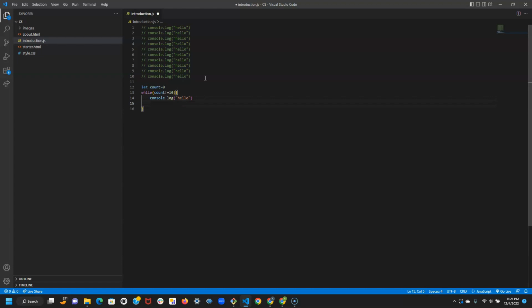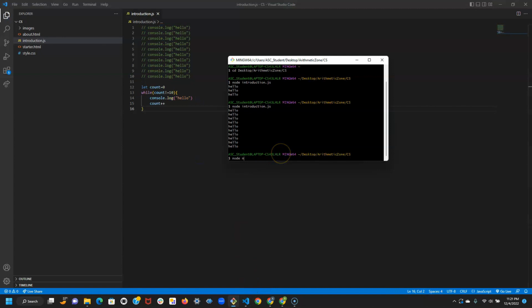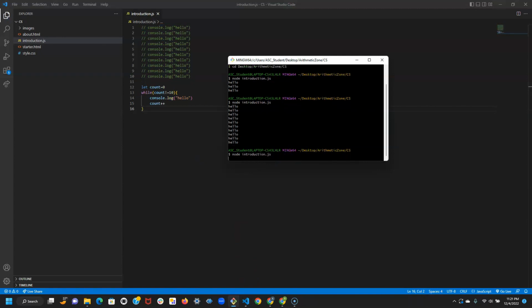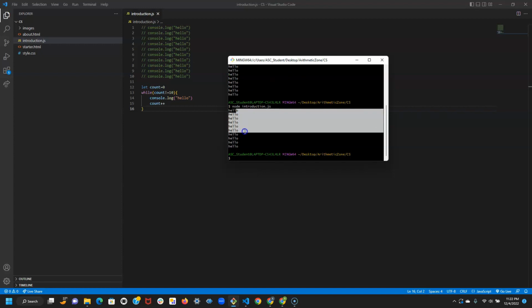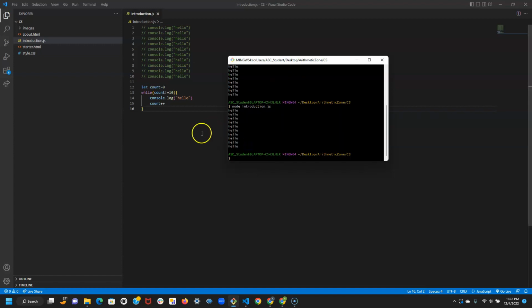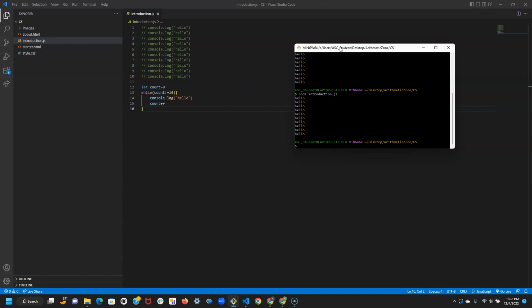and then we're also going to have to update that count variable each time in the loop. So count plus plus, so it'll increase by 1 each time. So let's see this in action. node introduction.js, and let's count them: 1, 2, 3, 4, 5, 6, 7, 8, 9, 10. It works. It printed out hello 10 times.